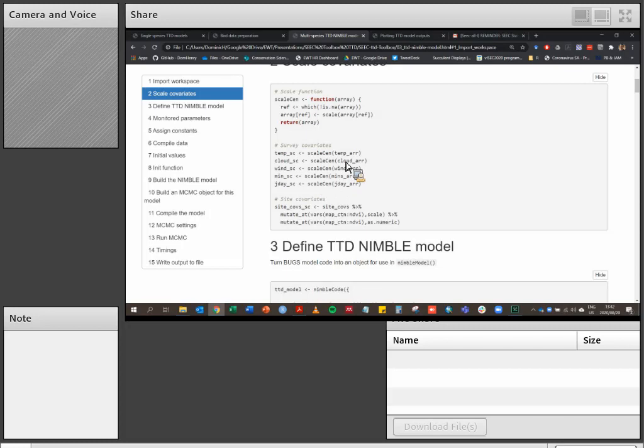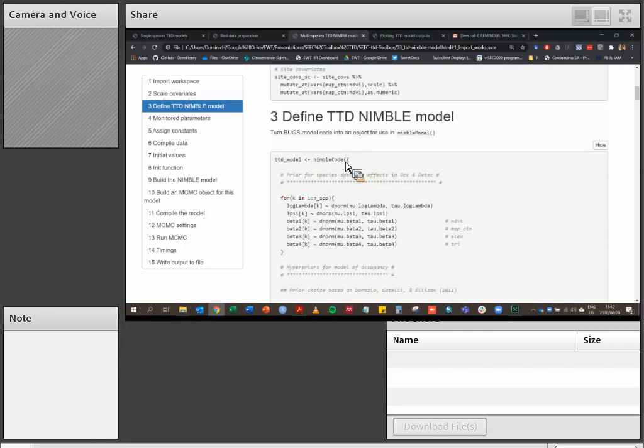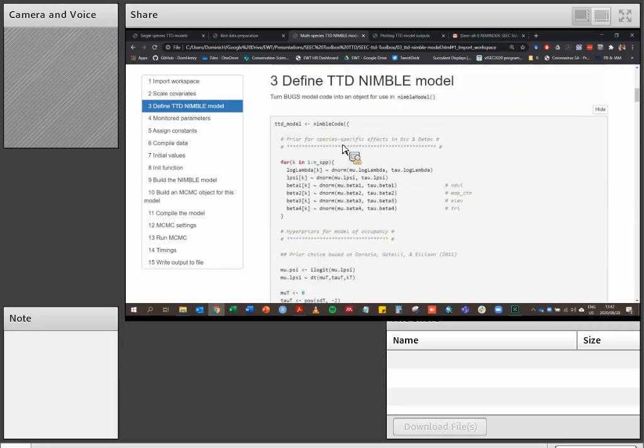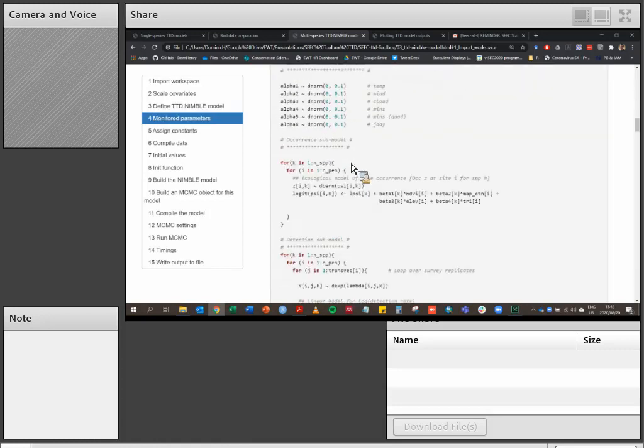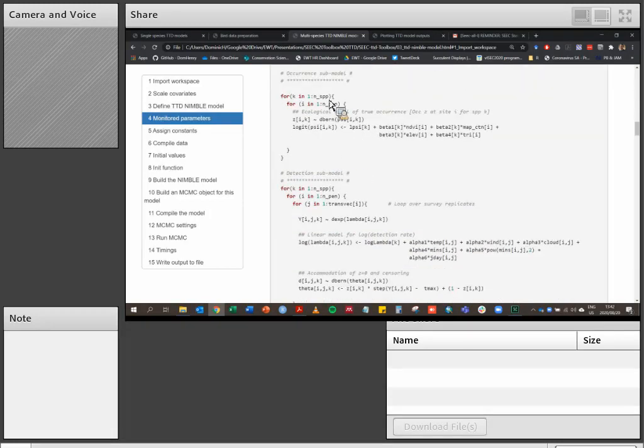We're going to just load that workspace. We're going to scale our covariates, just so they're all on the same scale. I think it helps with mixing, and it's just generally a good idea. We're then going to define our time to detection model. And because we have the model that has random effects, it looks slightly different from the single species one I introduced. But I'm just going to skip down past the priors to the actual occurrence and detection models.